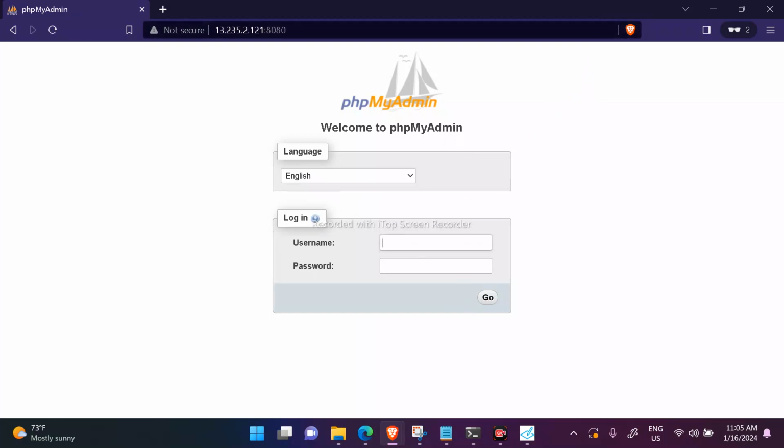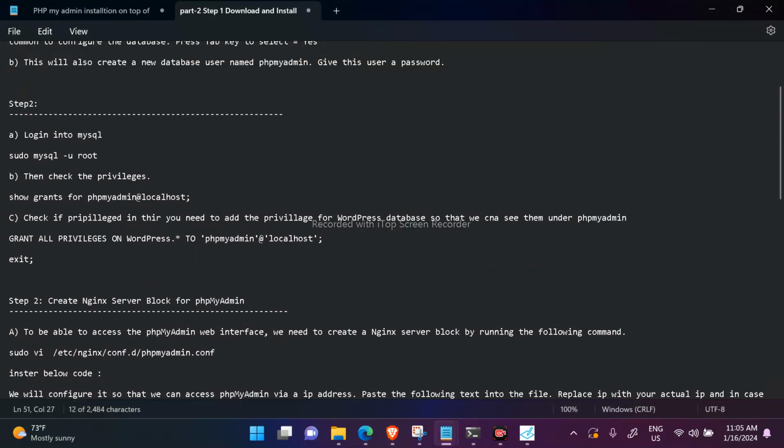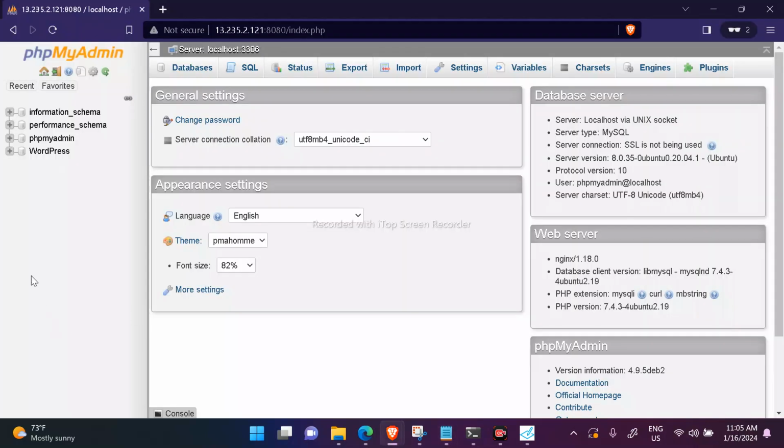So as you can see, we are able to access the website with port number 8080. What is the username we have created? phpmyadmin, and the password. Okay, as you can see, we are able to see the WordPress database. If I hadn't given the permission, you wouldn't be able to see the WordPress database over here because of this command, because we have granted phpmyadmin access so that it can also look into the WordPress database.